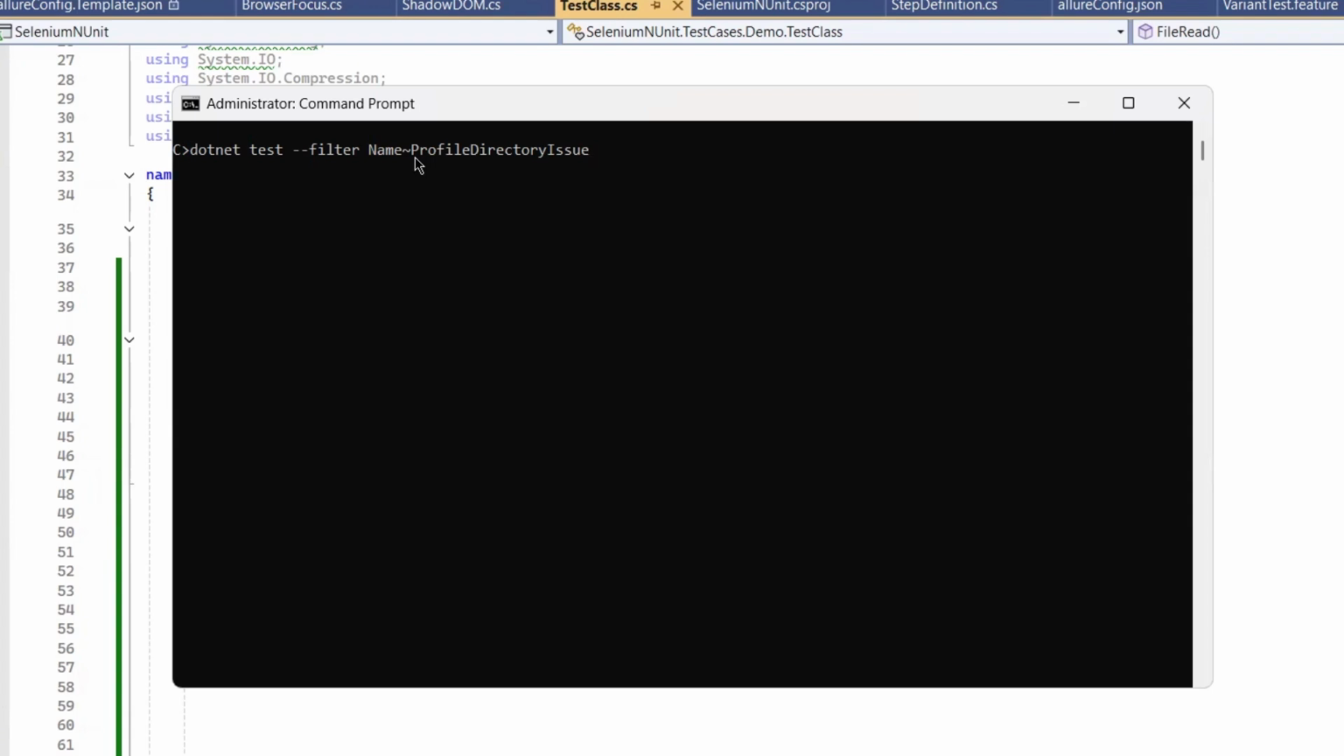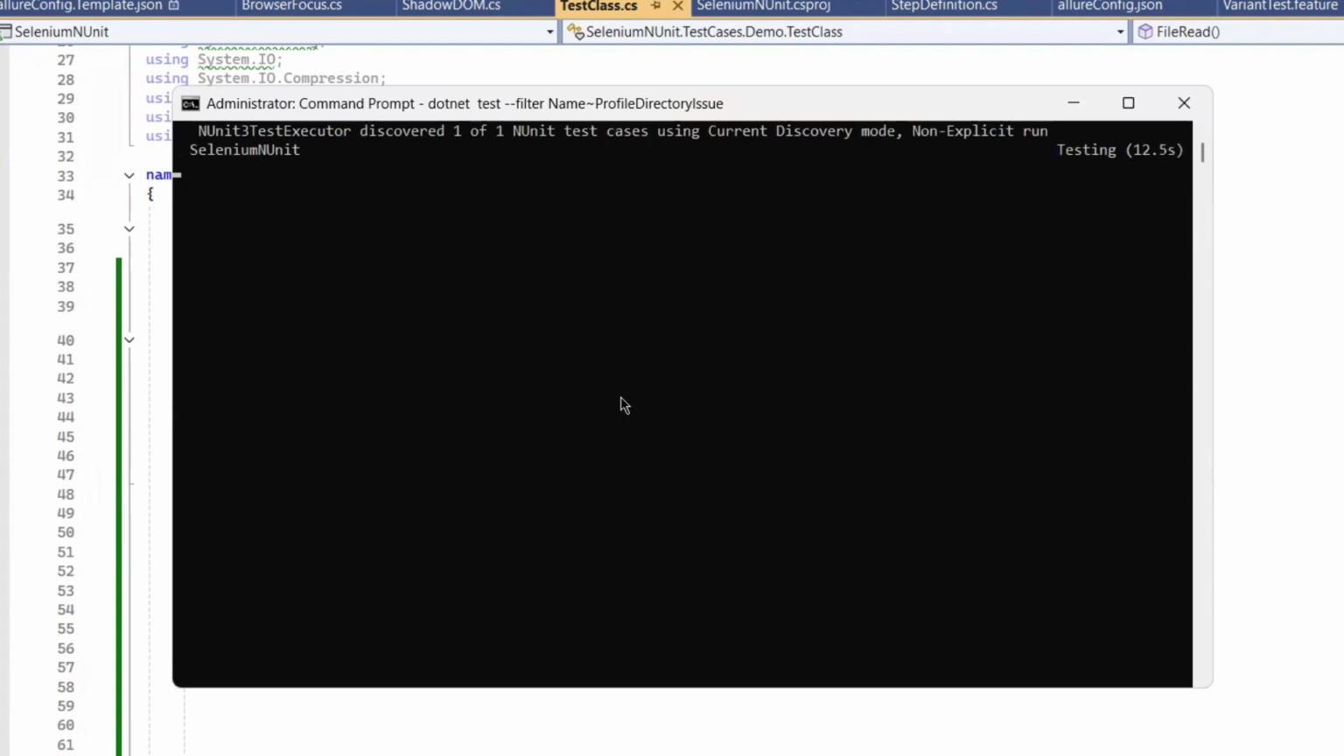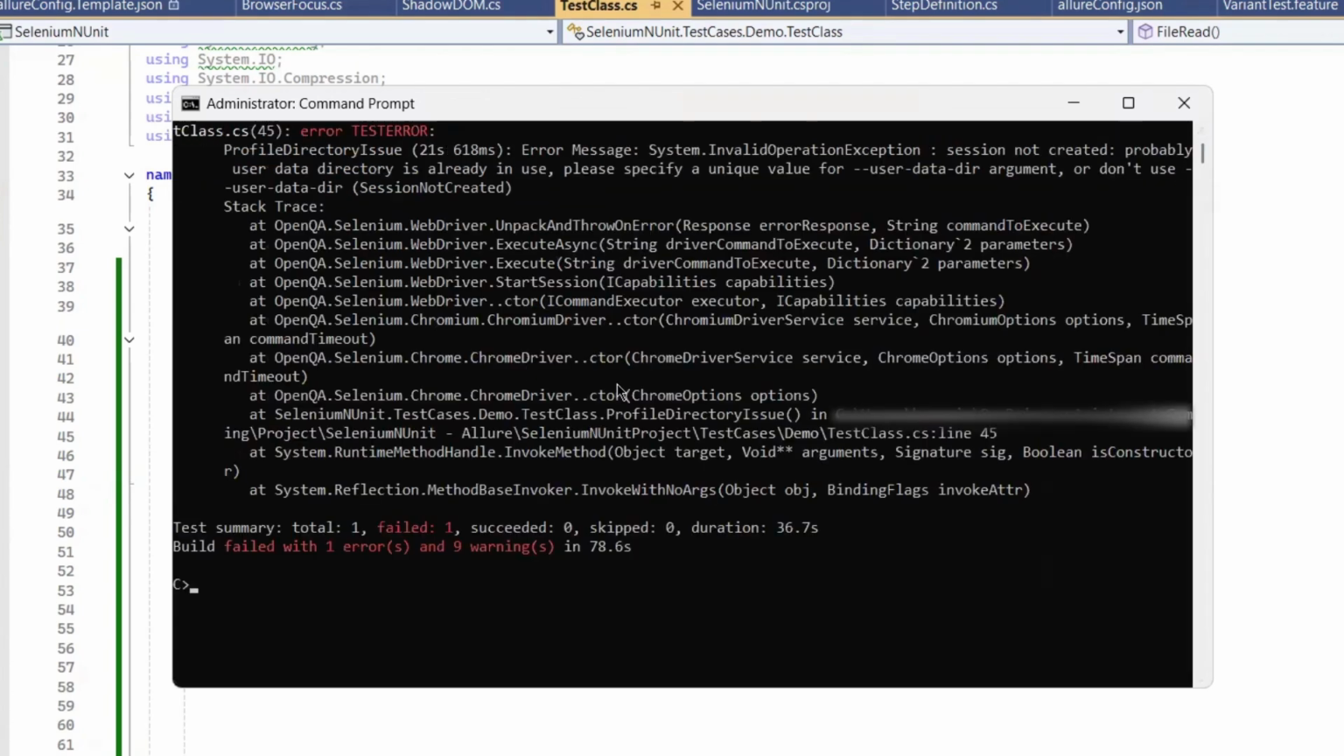So now I'm going to run this command so that this test can execute. I've entered my command and in a moment the test will start executing. You can see that it identified one NUnit test and then it is going to run the test here. You can also see that the ChromeDriver started successfully on a specific port, and now here is the error. This is the error in my test.